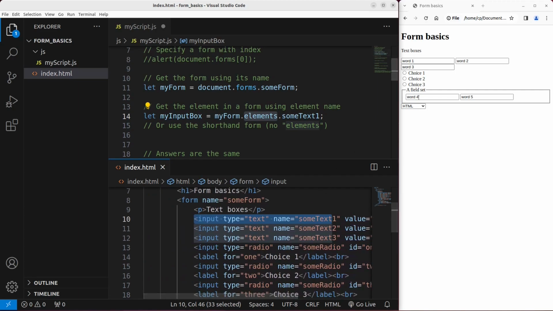So I can just pick up the first input box on the HTML file and I call it my input box, okay? There is another way to do so. We can use the shorthand form. That means I don't need the word elements when I do the notation. So let us see how I can do it.